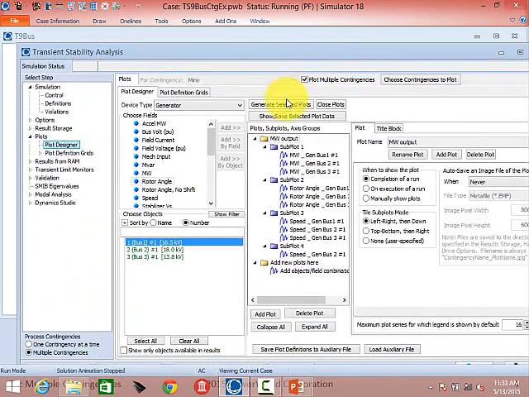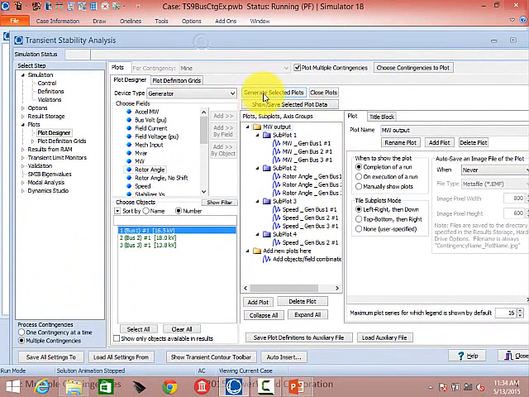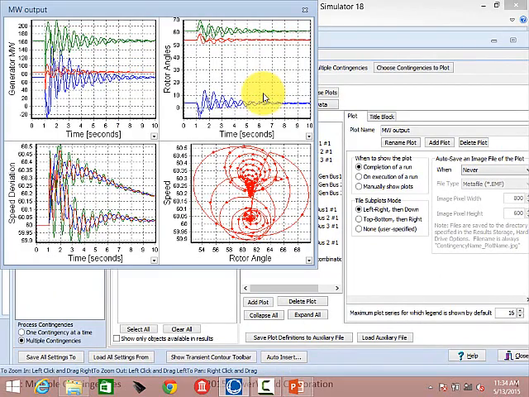Where did my plots go? Not sure why my plots didn't show up automatically. But if yours didn't, you can come to the plot designer page and then click generate selected plots.